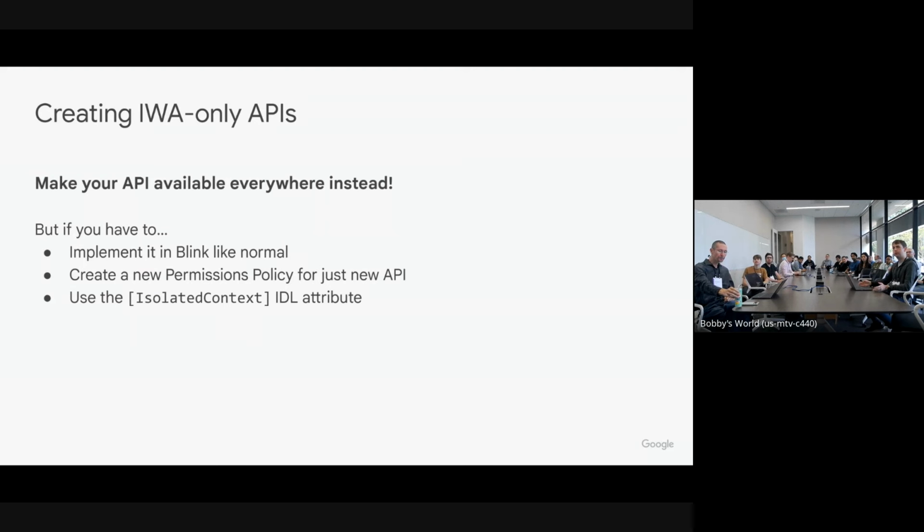But if you've tried really hard and you still know that the API is only appropriate for IWAs and you have approval for it, you implement the API in Blink like normal. There is one counterexample to this, which I'm not going to get into. But in general, implement your API in Blink. Define a permissions policy for it, because permissions policy is what will ultimately control whether an individual IWA will have access to the API. So you have to have a policy for just your API. And you add the isolated-context attribute.